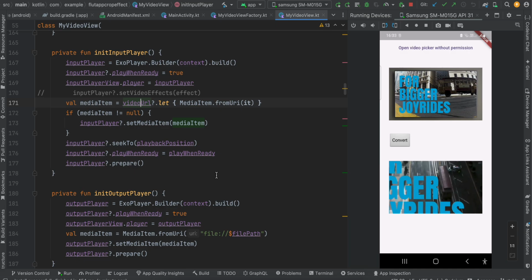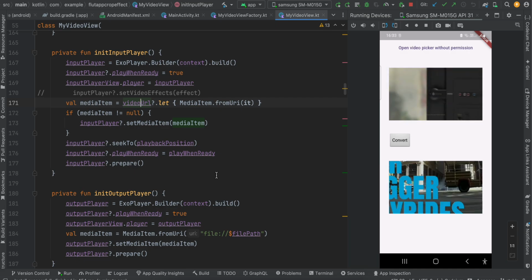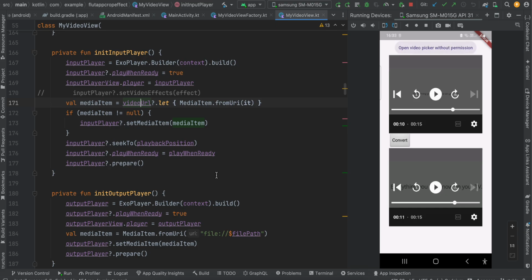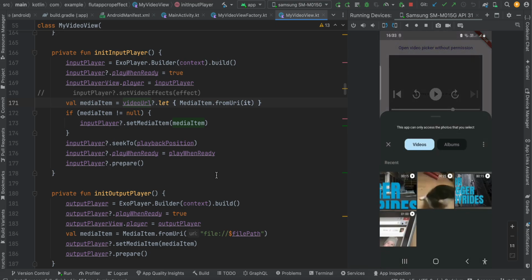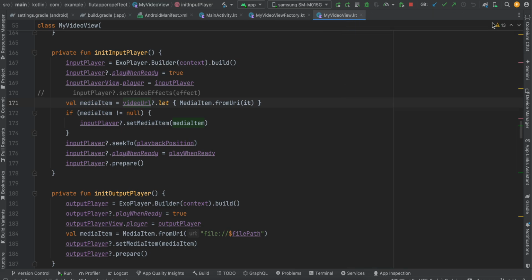Now again, this converted video is also saved to external storage. So if I click again on open video picker without permission, here you can see the video. This is the cropped video, the first one. So yeah, that's it for the output part. Let's see how to do this inside Flutter.